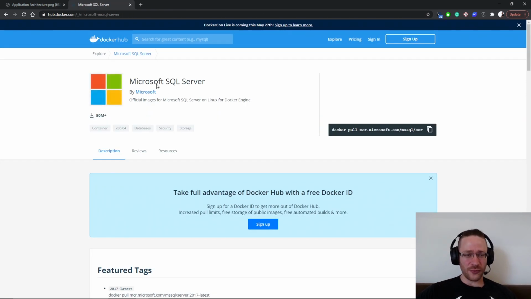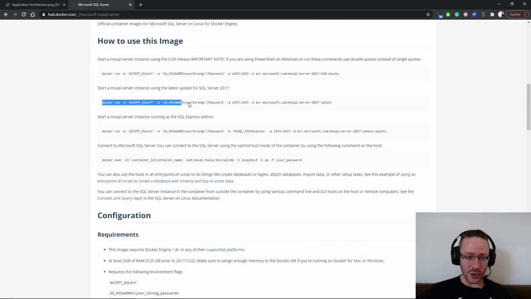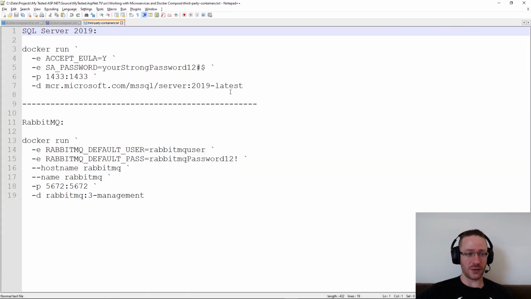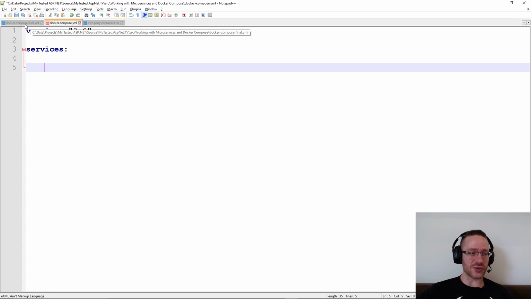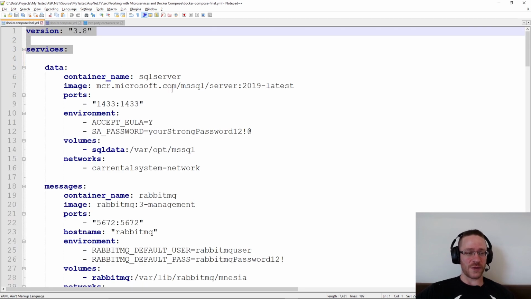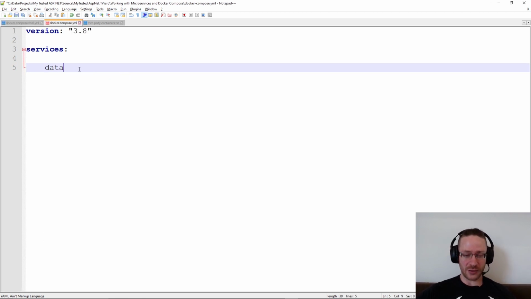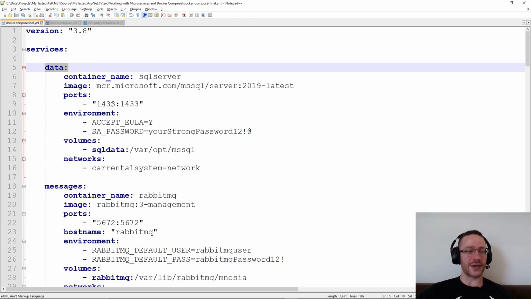If we open the official Microsoft SQL Server image, we can read how to run it. So it's not something that is super difficult to find out. This command will run Microsoft SQL Server. What we need at first is to create a service, and we don't have anything specific here. We can call it data. This will be the service to serve our data.